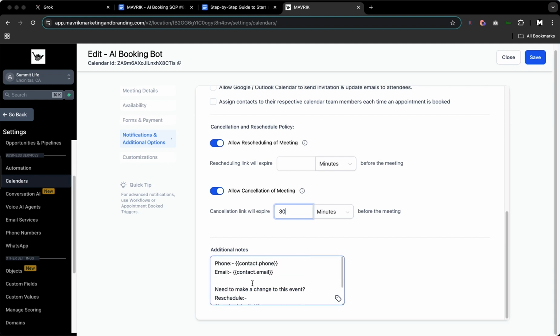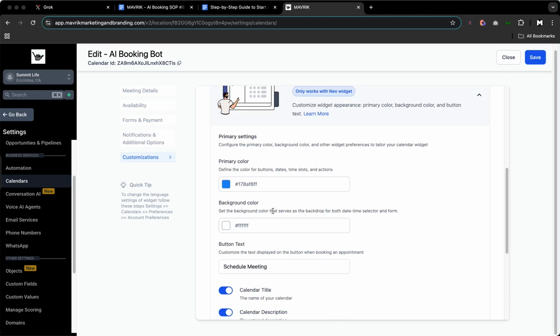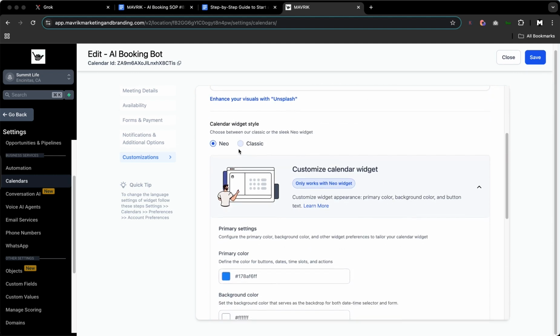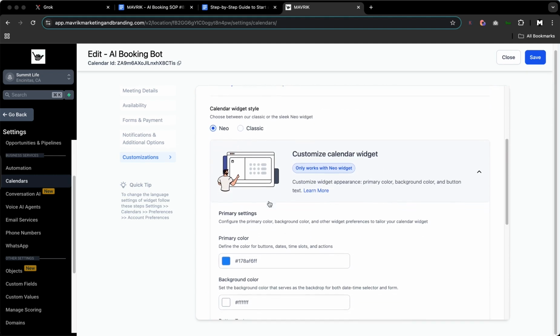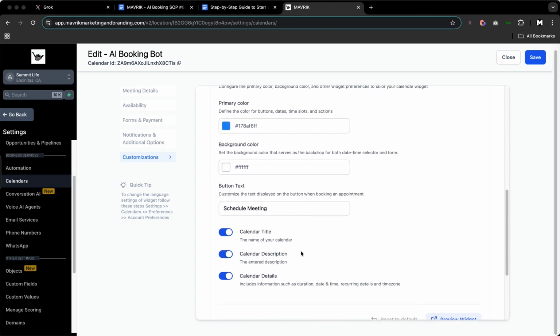Then here are the additional notes that get sent, right? Which is fantastic. It's making sure that if they need to reschedule or cancel, they get these links in there. That'll be inside the messages. Then the last thing, customization. This is more fine tuning. Put a logo in there or an image that you like. I prefer Neo as opposed to the classic now. It looks pretty clean. Everything looks good.